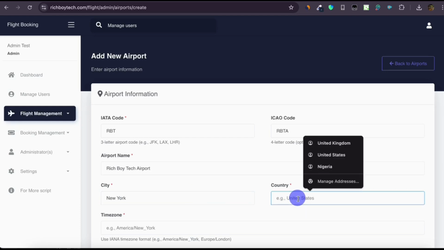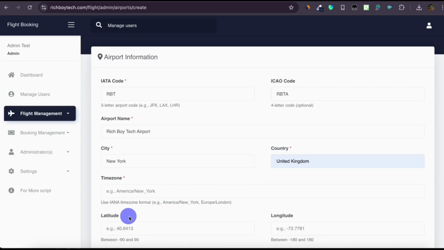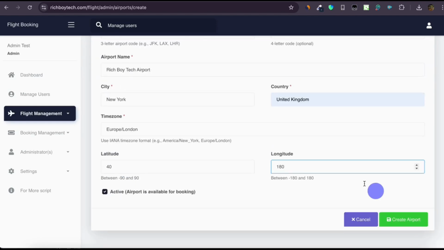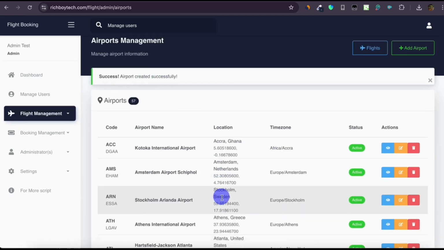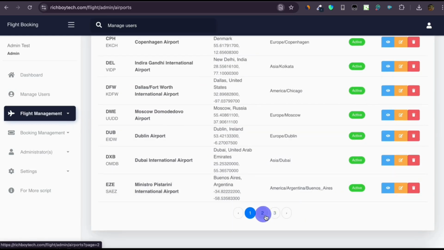Then the country of the airport, let's just put United Kingdom. I just put in a random figure. You don't need to correspond. I just do it for the video purpose. So this time zone, you can look for the time zone on Google. So let's use a Europe/London time zone. So you put the latitude and longitude. You can see airport created successfully. So we just created Rich Boy Tech Airport.